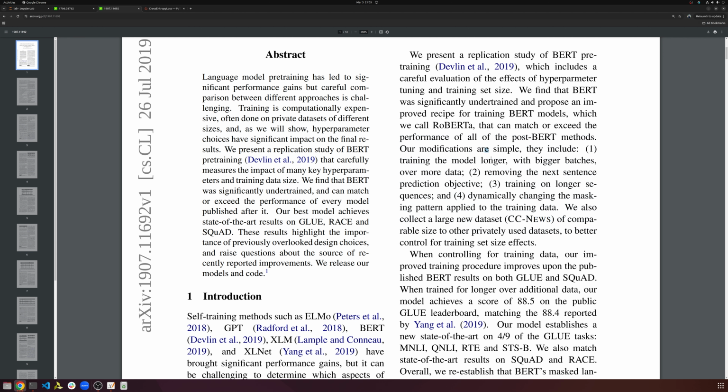One, they trained it for longer with bigger batches on more data. That seems to always help, right? More data, that sort of stuff. So there you go. They removed the next sentence prediction objective. So it seems like the model actually remains undertrained when you add this NSP task. So instead of having the model do masked language modeling and next sentence prediction, it just does masked language modeling. So they removed this. They also trained on longer sequences. Context length is nice, so that's fine.